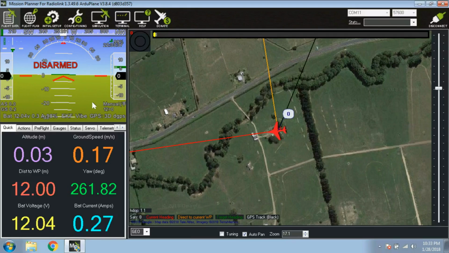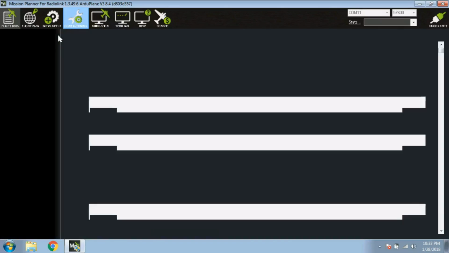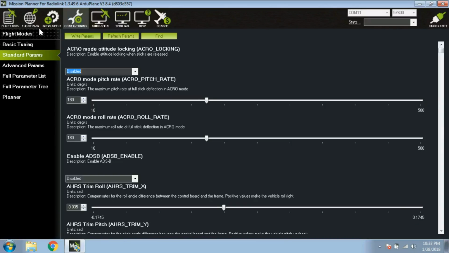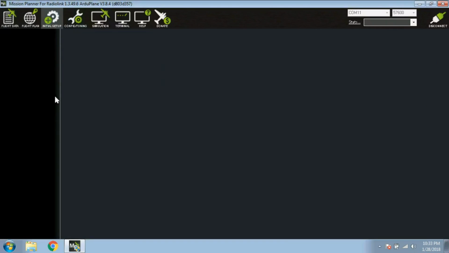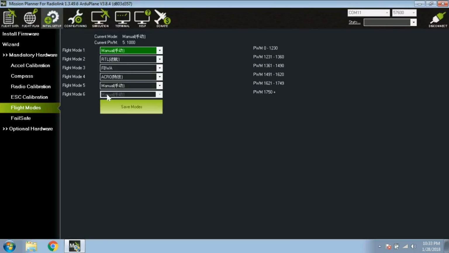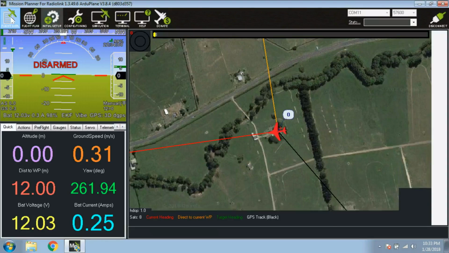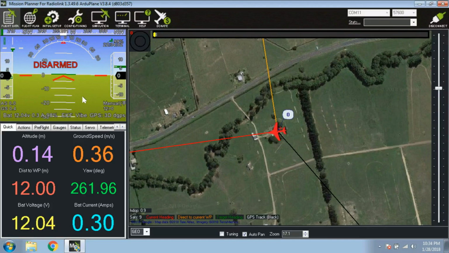Oh, by the way, I managed to confirm that even though, where is it, here? No, this one, flight modes, where is it? Flight modes. Yeah, so even though this channel 6 here is displaying manual on this one, because I've set it up in the full parameters list to be return to launch, when I flip my switch here, you can see this display.